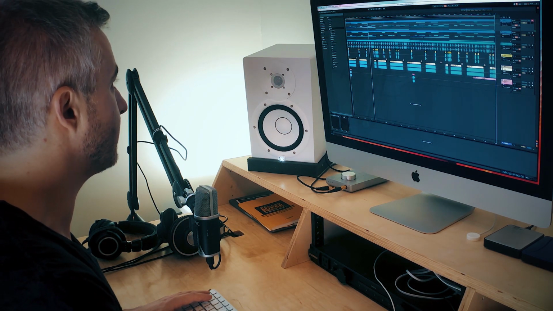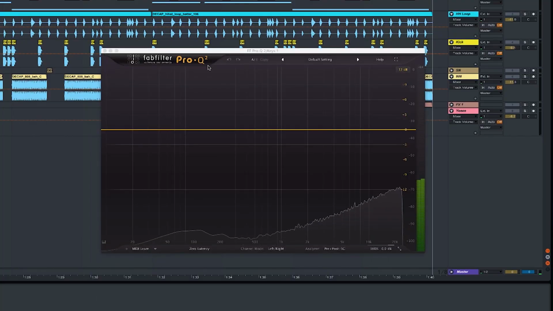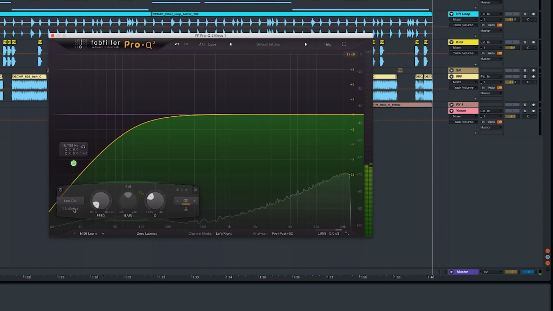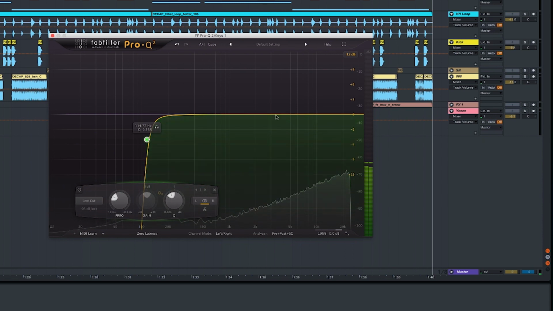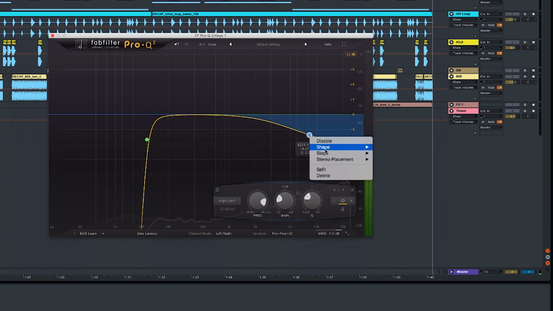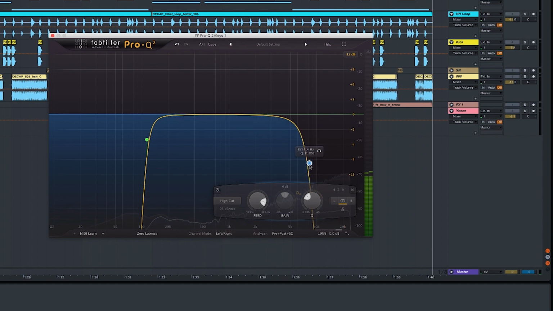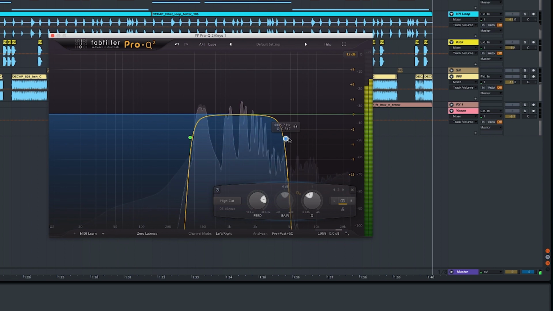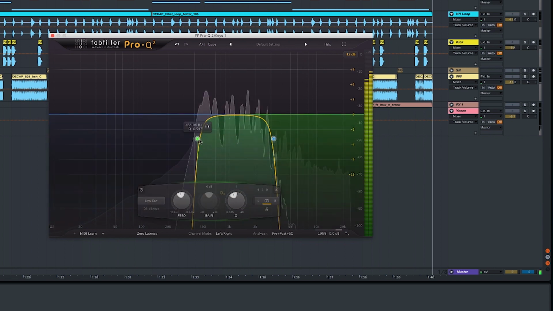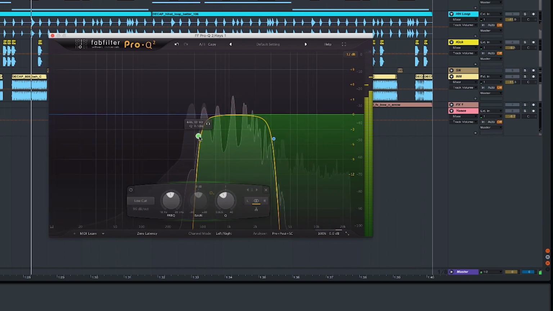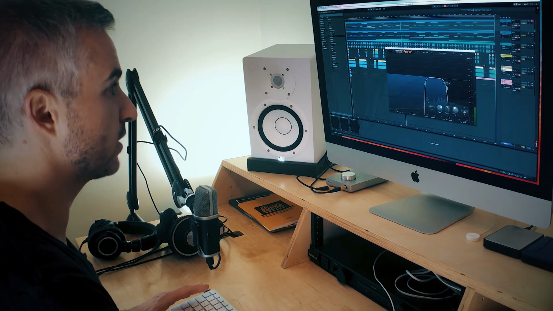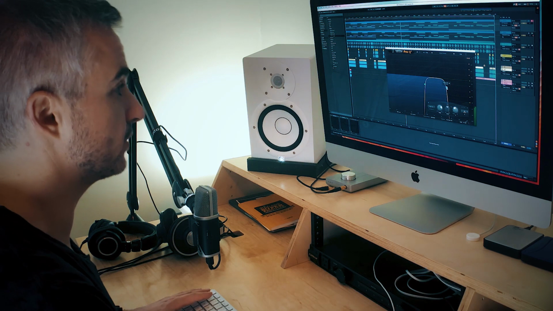Then I want to apply some EQ, and usually what I'll start out with is a low cut and a high cut, to give it that kind of vintage lo-fi feel, almost telephone type of sound. So something like that to start out with. We're going to refine the EQ later on.